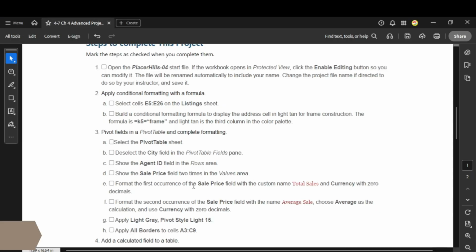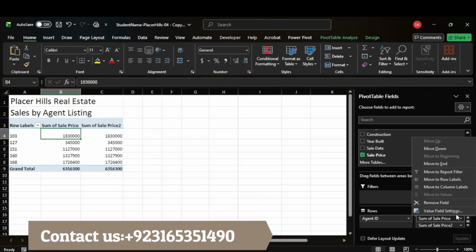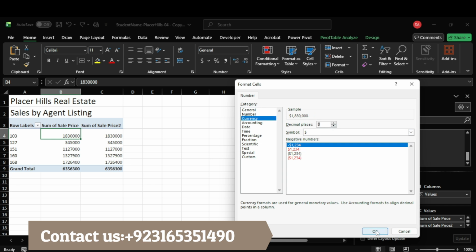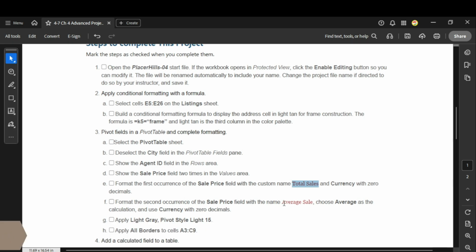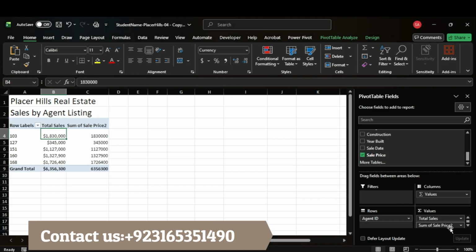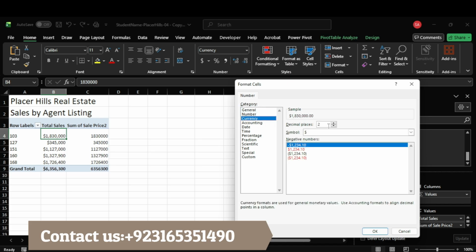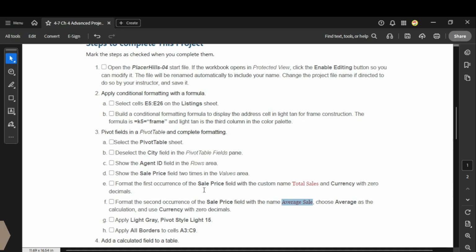In the values, format the first occurrence of the sale price field with the custom name total sales, with currency and 0 decimals. Format the second as average sale, choose average, then currency 0 decimals, and here it will be average sale, and click OK.